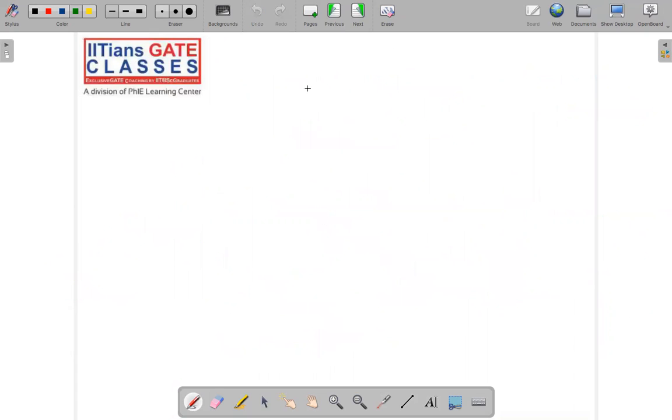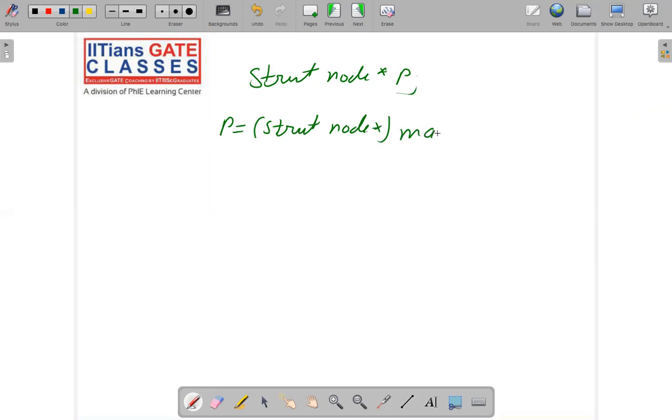Now let's write down the program on a single page. It will go like struct node star P equal to struct node star malloc, which is a very important function, size of struct node.